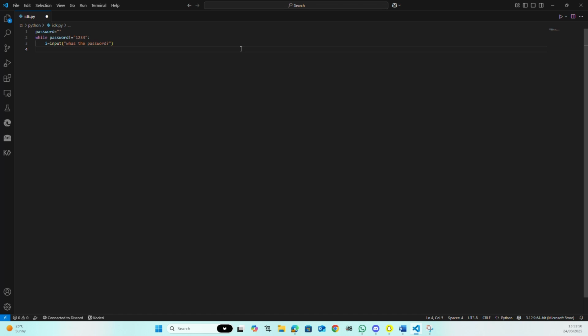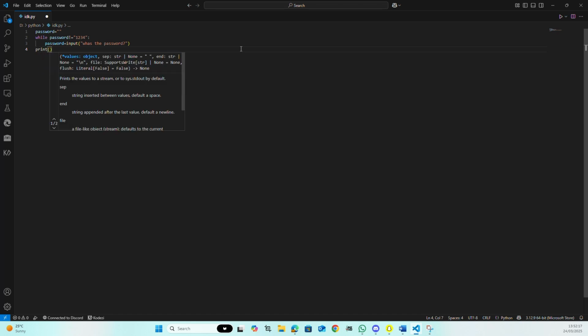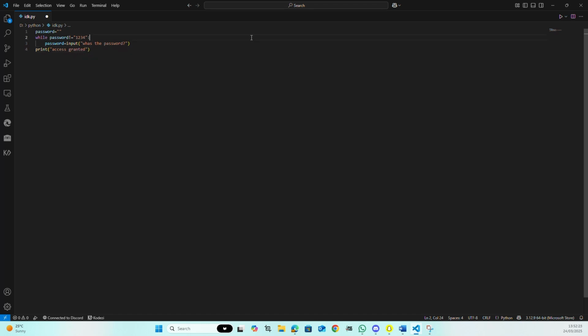And then, oh wait, actually we don't need an if. Then print access granted. Now of course, never ever in your life make a password entry just like this. The password is right here, it's not even encrypted.